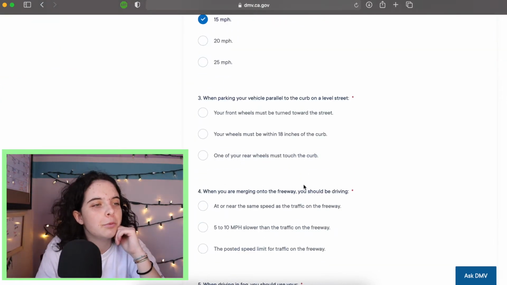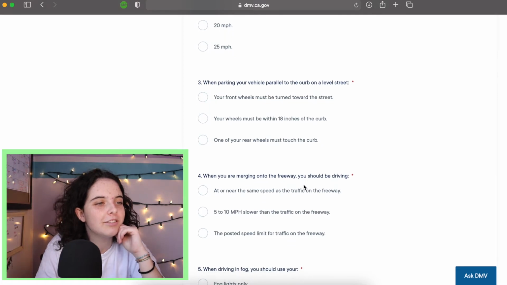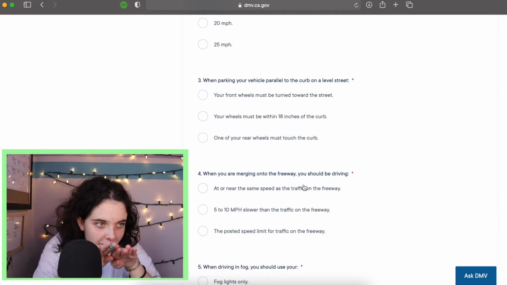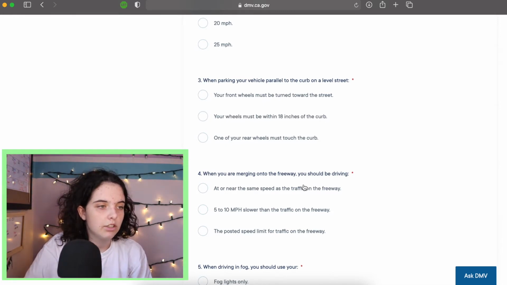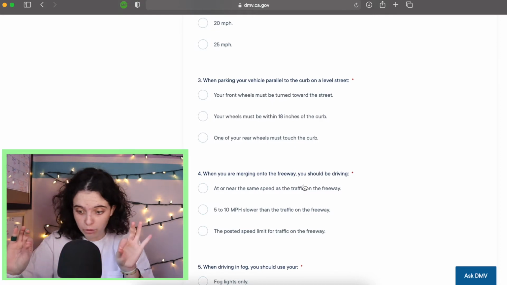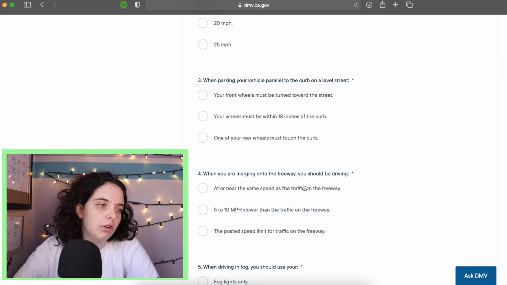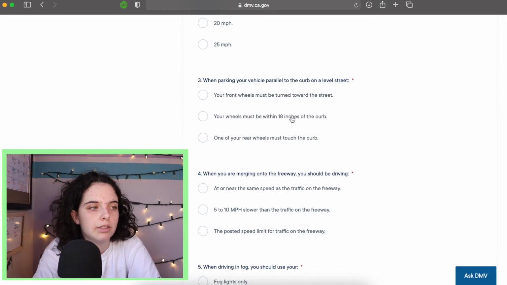When parking your vehicle parallel to the curb on a level street... What? Parallel to the curb on a level street. Okay. Your front wheel must be turned toward the street. Why? Your wheel must be 18 inches of the curb. Oh, let me break out my ruler. Am I 18 inches? One of your rear wheels must touch the curb. I feel like it's 18 inches. I don't think I've ever seen car wheels actually touching the curb.